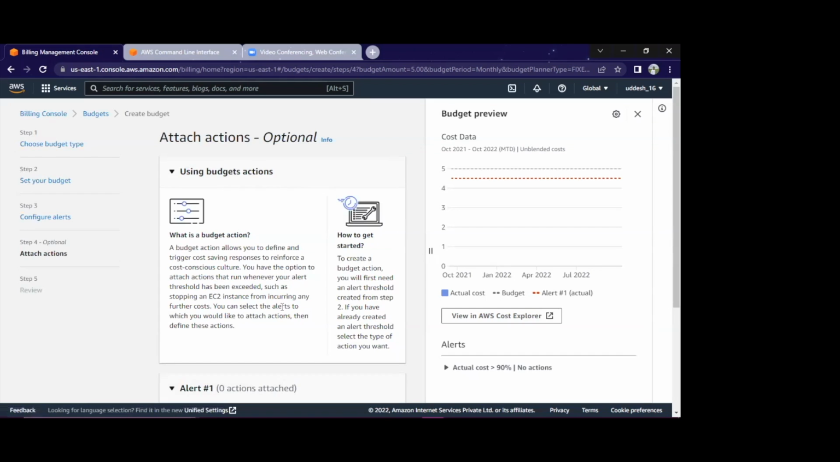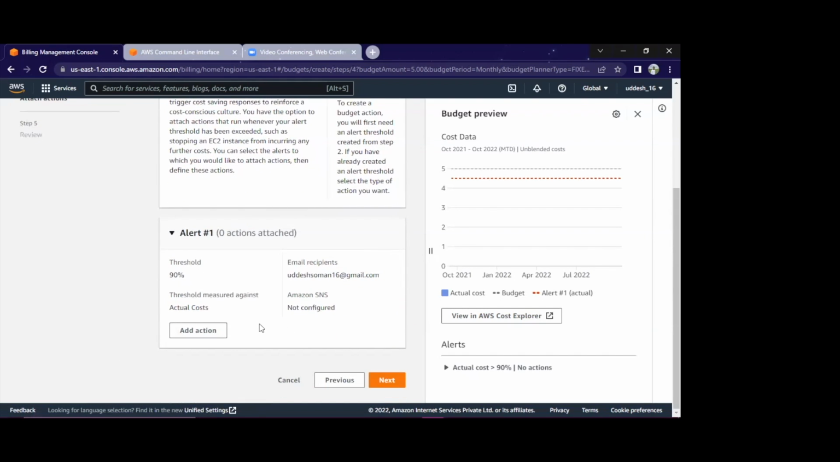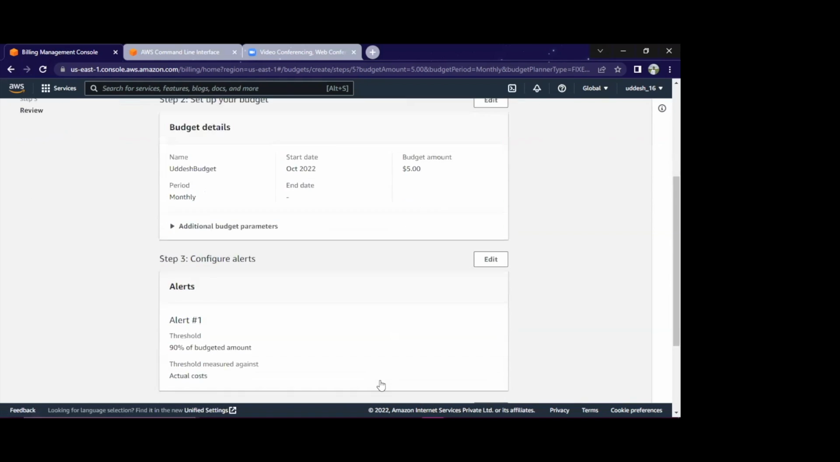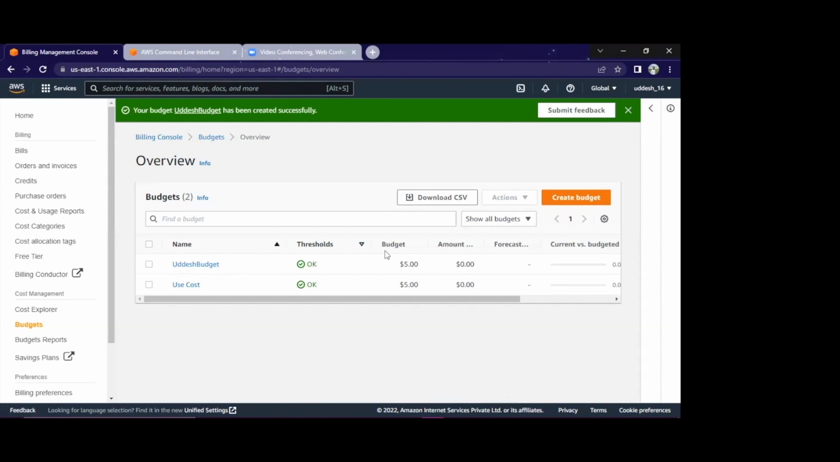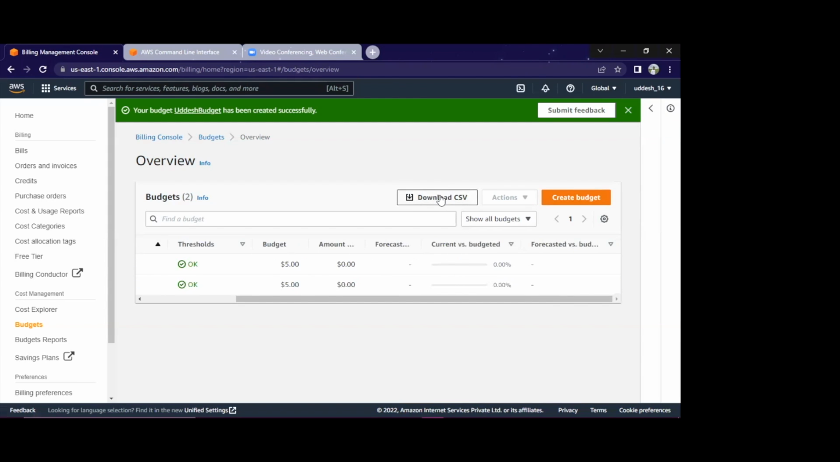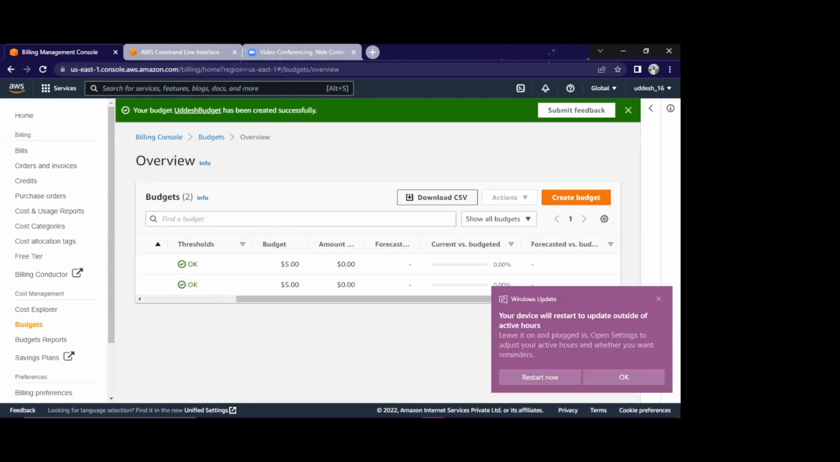Go to next. We have budget actions. So I'm not going to do anything. Budget actions include maybe adding a certain action like stopping the services altogether. So since I do not have any services activated right now, I won't be able to do that. So we go to next. You can review this and then just click on create budget. So see, our budget has been created. If you want to download all this, you can just go to download CSV and have all this data in CSV format.